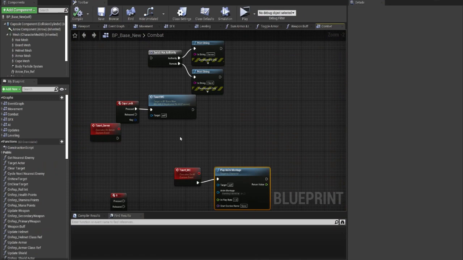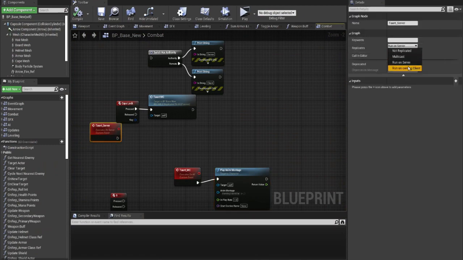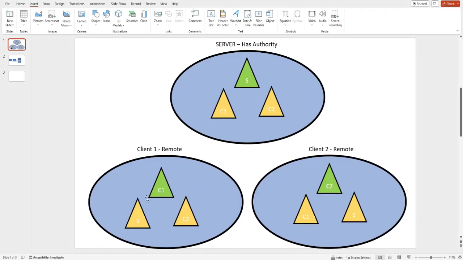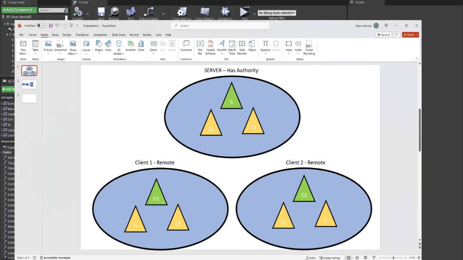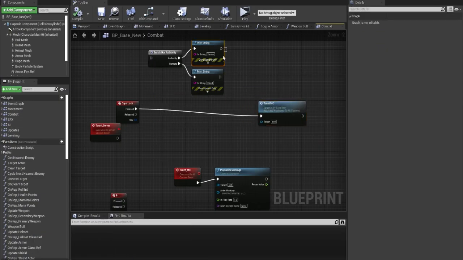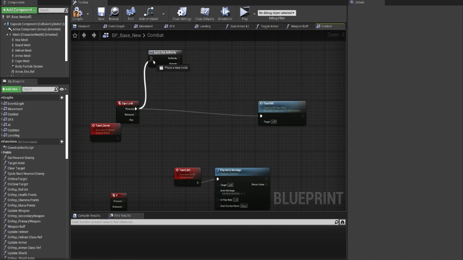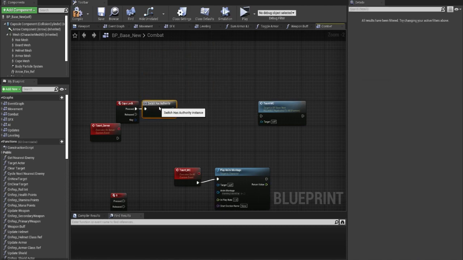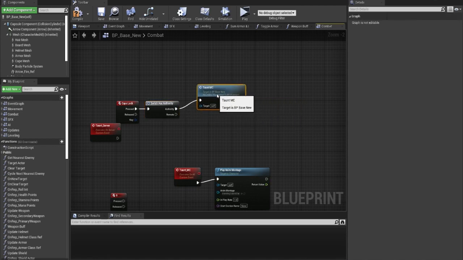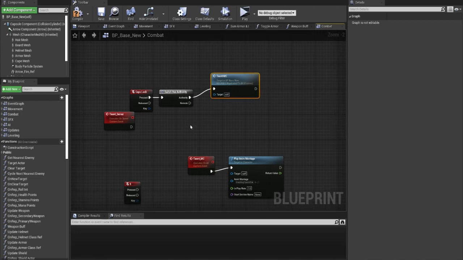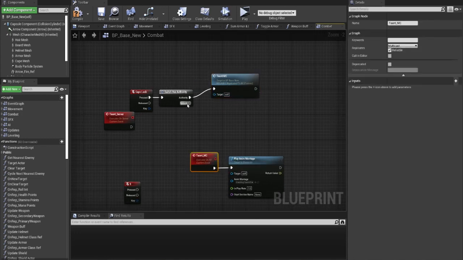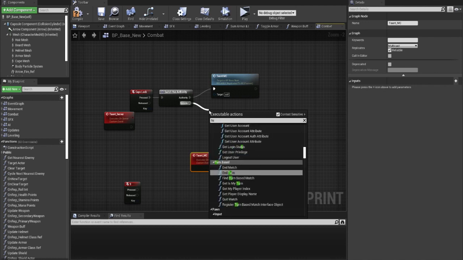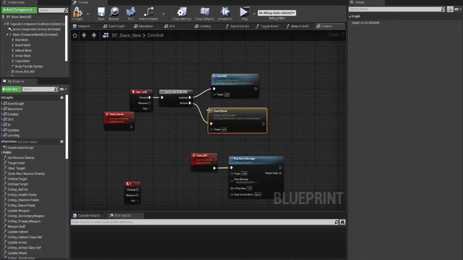And that is because a multicast event needs to be run from the server. So we're still only running it from the client. We're not getting it up into the server yet. So to do that, I'm going to get rid of these print strings and bring back this switch has authority. And so if it has authority, if you're the server, you're already running on the server, so you can run the multicast. But if not, you need to get your instruction, your command to the server.